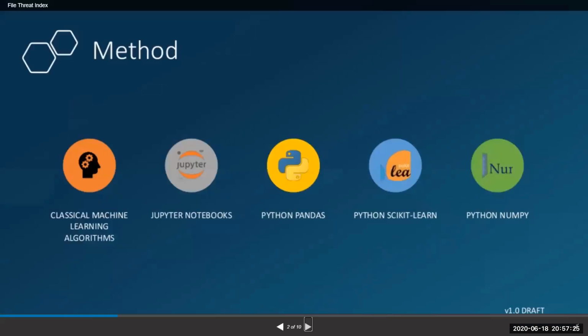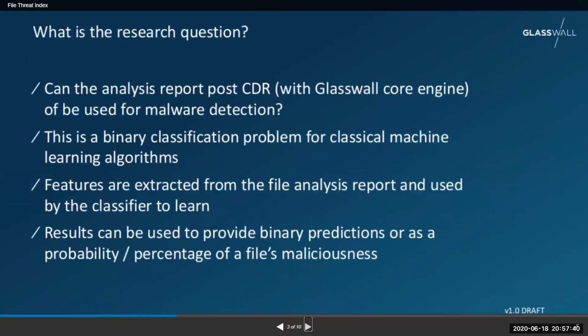So basically, she's taking classical machine learning algorithms. We're using Jupyter notebooks with pandas, as their Python API, to process the data. The question we're trying to answer is: can we use the analysis report after CDR for malware detection? That's an interesting twist, because initially CDR doesn't look for badness. But one of the questions we always get asked is, what about the stuff that you drop, or what about the information that you get from the files?